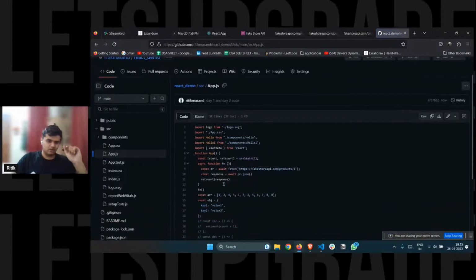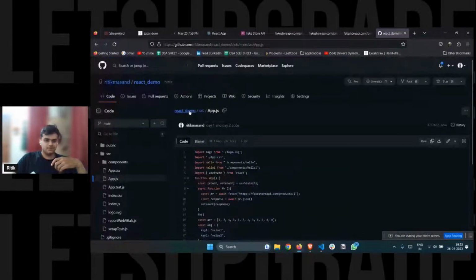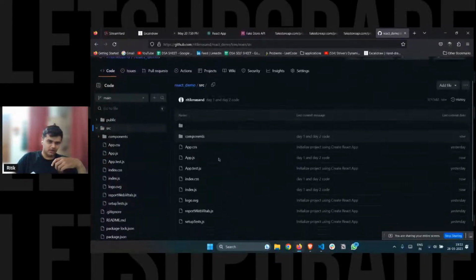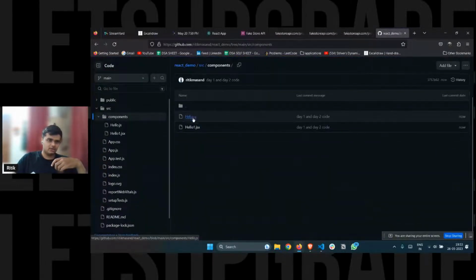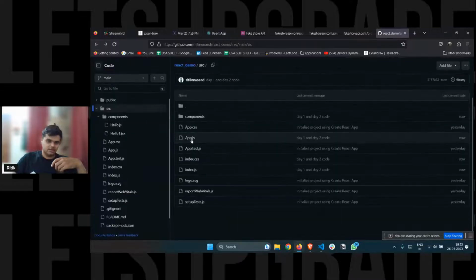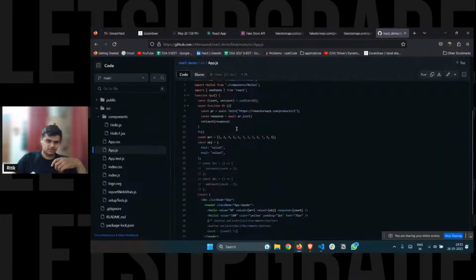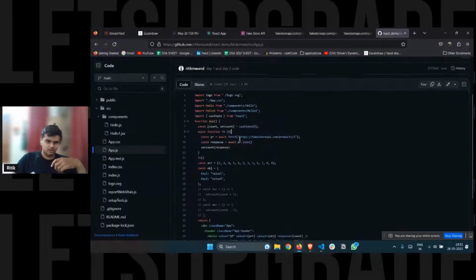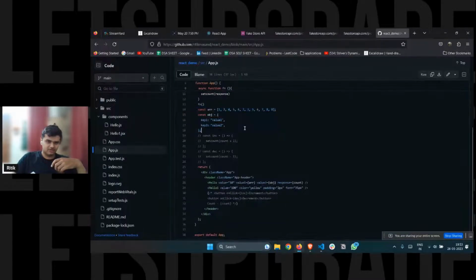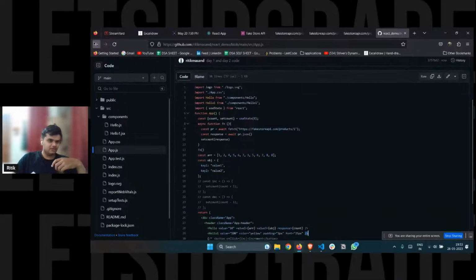Yep, so here you have the code, and let me go to the React demo. Let me go into src. Yep, here you have the components. You have two components, hello and hello1, and here you have the app.js component. It has all the code. It has got function. Okay, I think this is fine, right?